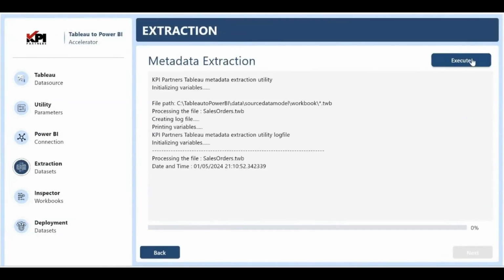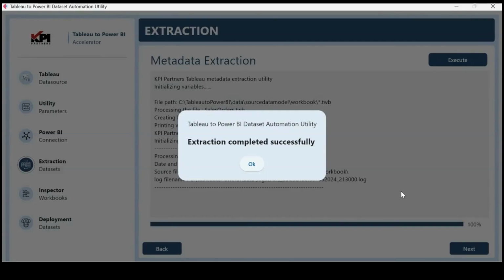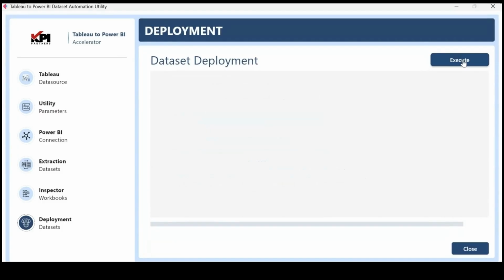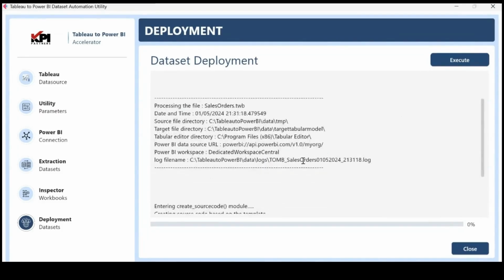This action initiates the extraction of metadata from the sales order.twb file, storing it neatly into CSV files. Once the extraction is complete, we move on to the deployment phase. During deployment, the data model equivalent, namely the tabular model, and reports are created, forming a Power BI project.